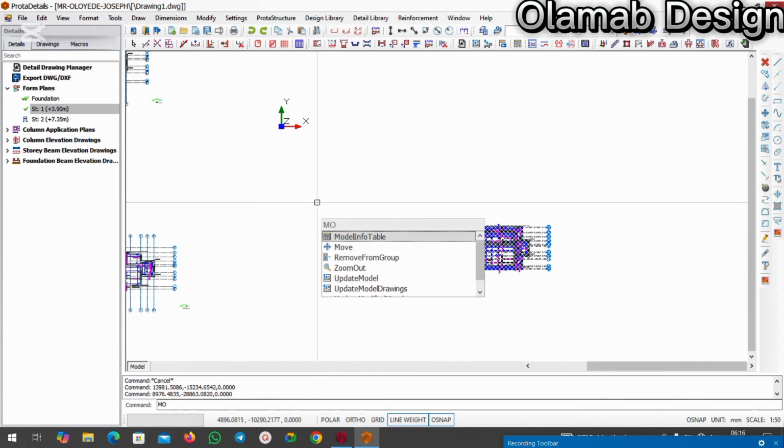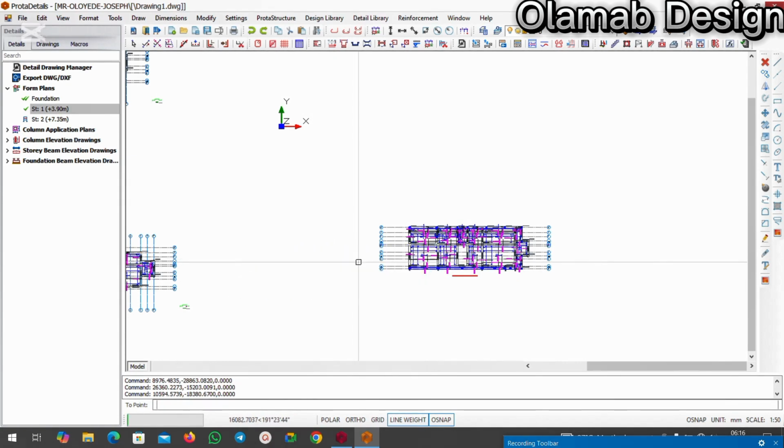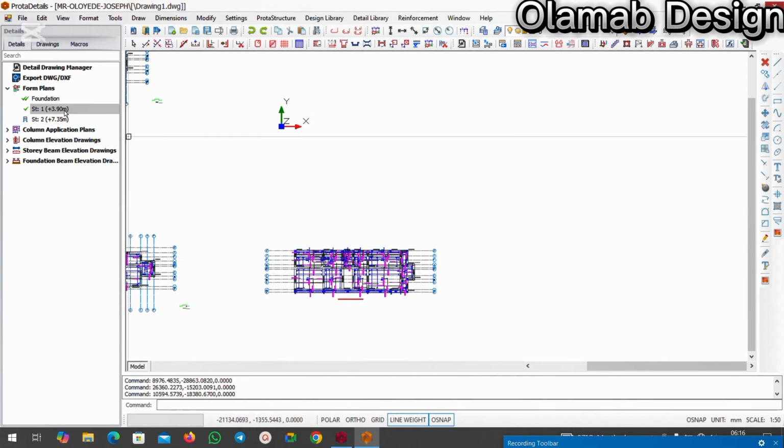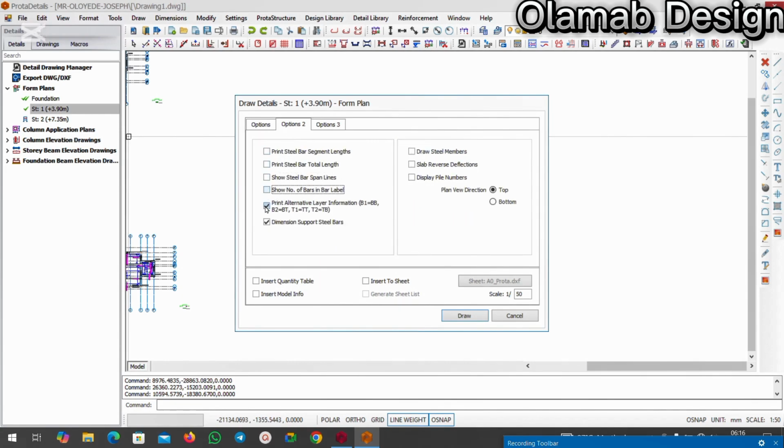Then I can still decide to move it. Just type move on your keyboard. You can always do your detailing right from ProtaDetails too. Okay, for me, I just like using AutoCAD. So I will go to story one again, draw. Then I'm going to uncheck all this. I will uncheck all this. Option 2, I will uncheck all this.